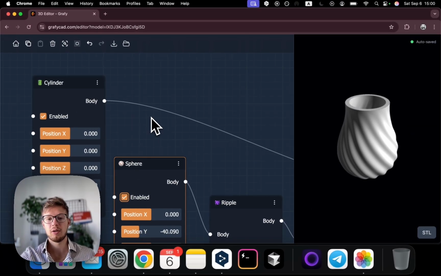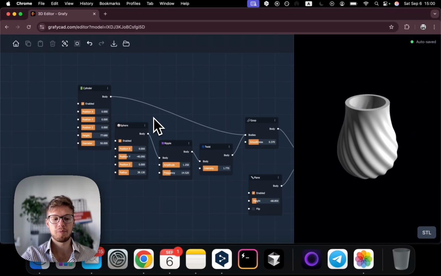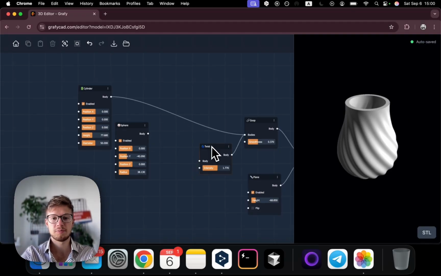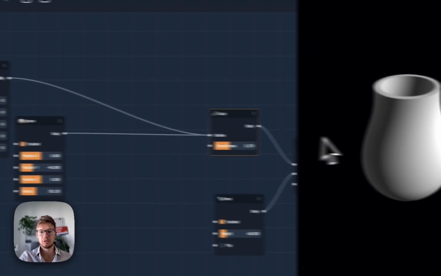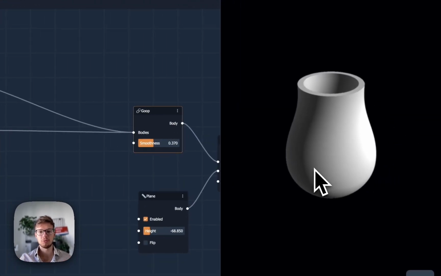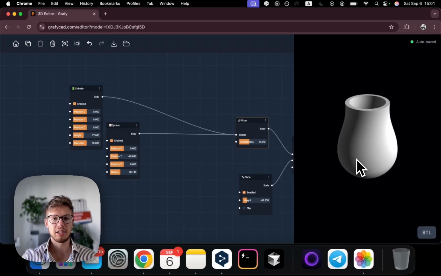So basically what we do here is we have a cylinder which is simply grouped together with a cylinder so that the transition here is very smooth. Basically, it looks like a clay. One body transitioning into another is called blending or morphing.